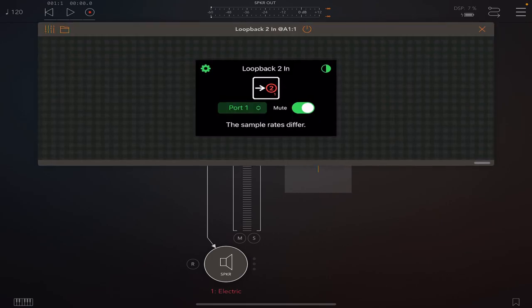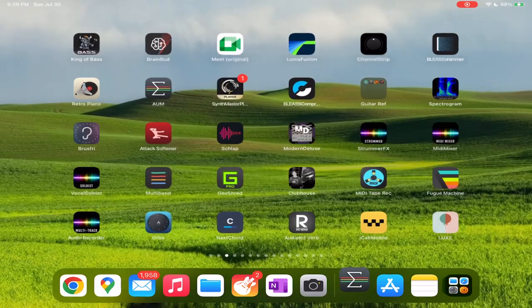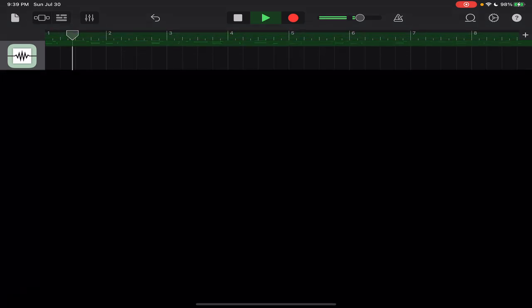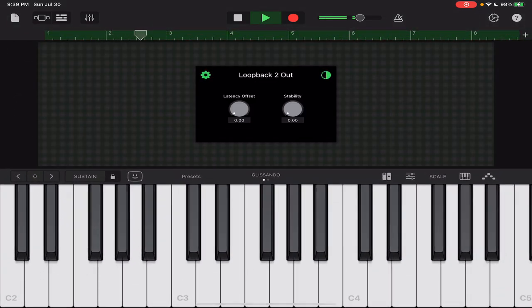And this is where you can adjust one of these settings here. I can go in here and adjust the stability for this MIDI instrument. If I feel like it's a little distorted, that could make a difference. So just be aware of that. All right, let's stop that.